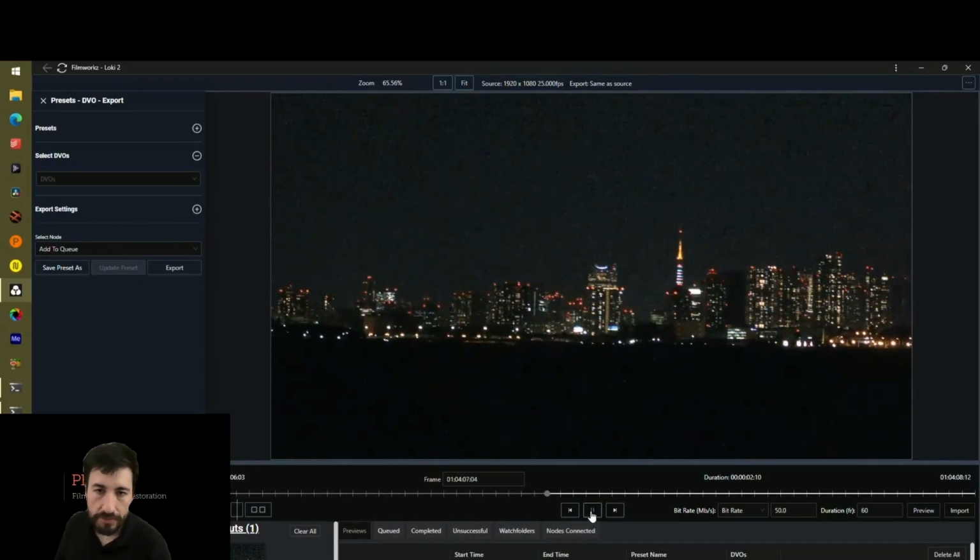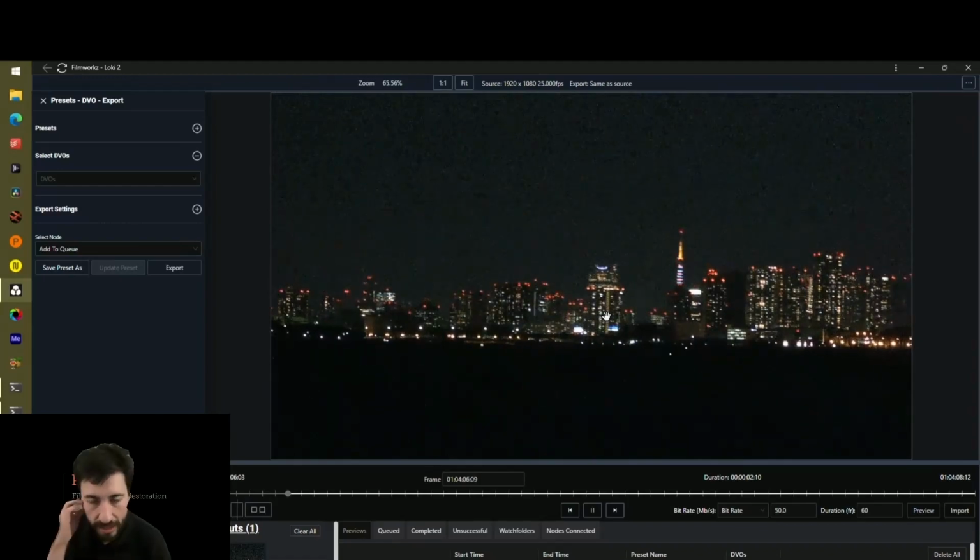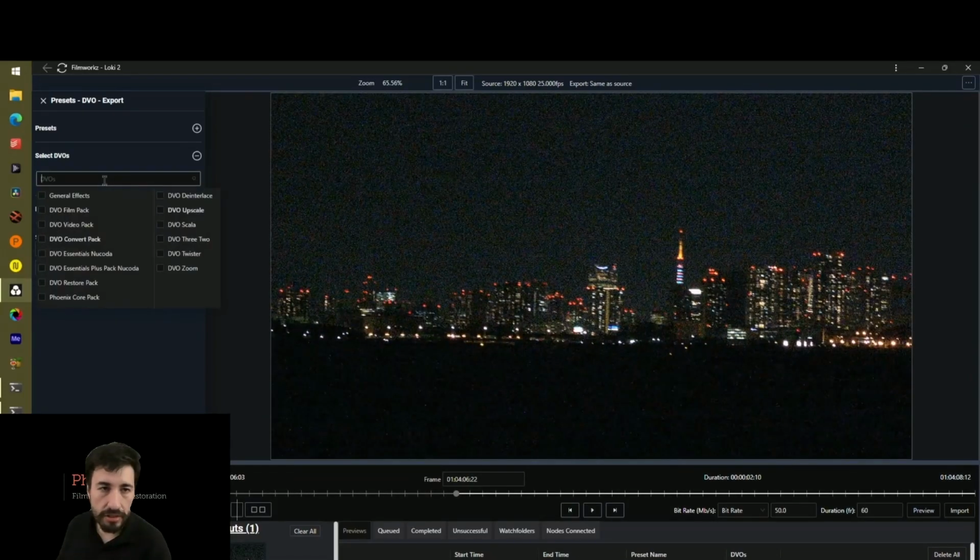Okay, as I told you, the image seems like it has a lot of flicker, but it's mostly the amount of noise that it has, and it has some jitter. So before dealing with the noise, we need to clear the jitter. So the thing that we're going to do here is going to be DBO Steady.